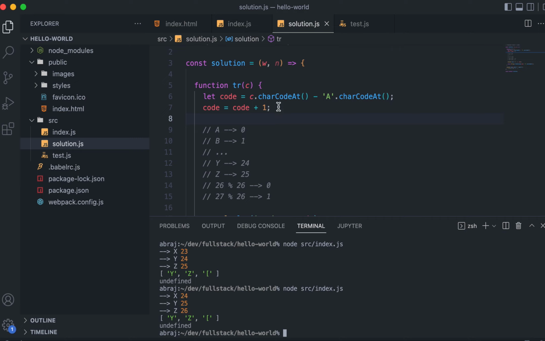Rather than using code plus 1, I will use code plus 1 mod 26, which means that if it is going outside the 0 to 25 range, it will be wrapped back into the 0 to 25 range. So now 26 will become back to 0. If 26 becomes back to 0, then this code will be 0, which means that for XYZ it will not be 24, 25, 26, rather it will be 24, 25, and then 26 will become back to 0.